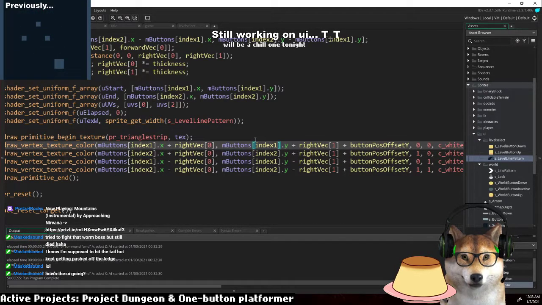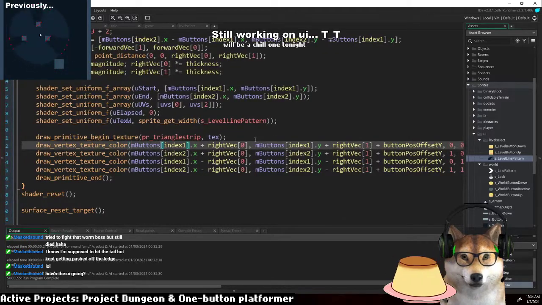How's the UI going? Just fixing some bugs. Seems to be going okay at the moment.